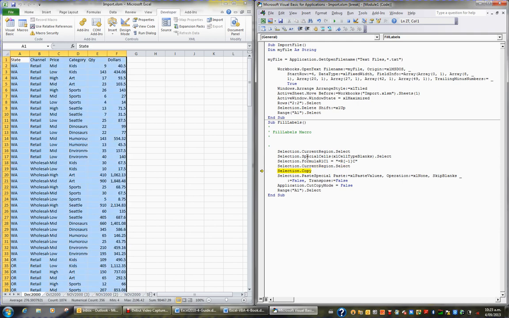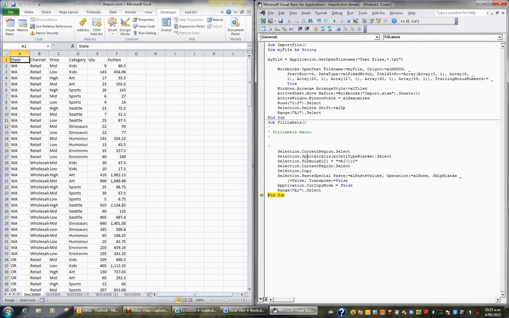If I press F8 again, it selects the whole region. F8, it'll copy. F8, it pastes the value. F8 turns off the wiggle, and F8 again selects a cell A1. And I'll press F8 again so that the yellow highlighting disappears, and I've finished the sub-procedure. So that's our second macro, or second sub-procedure, which is to fill the labels.